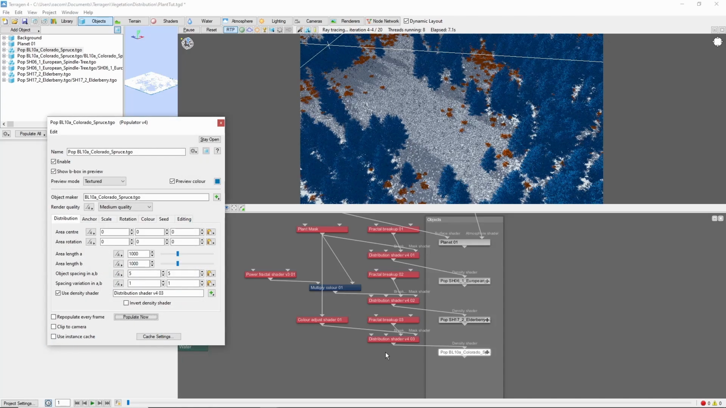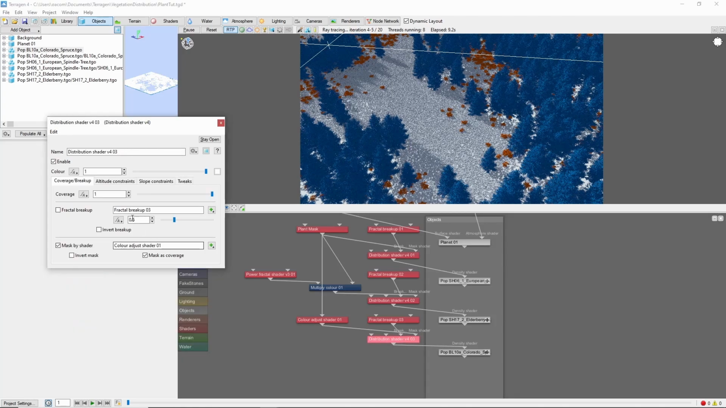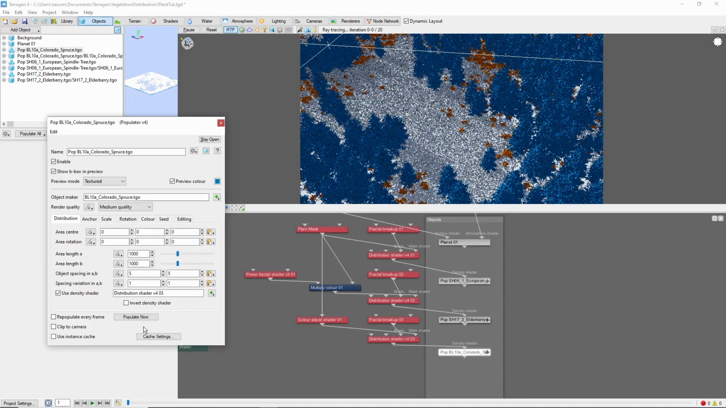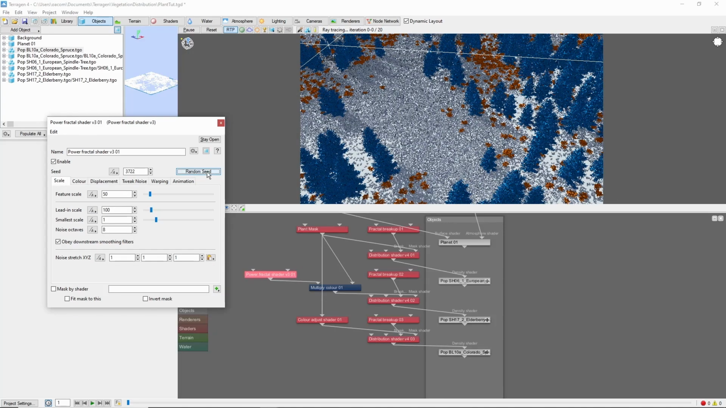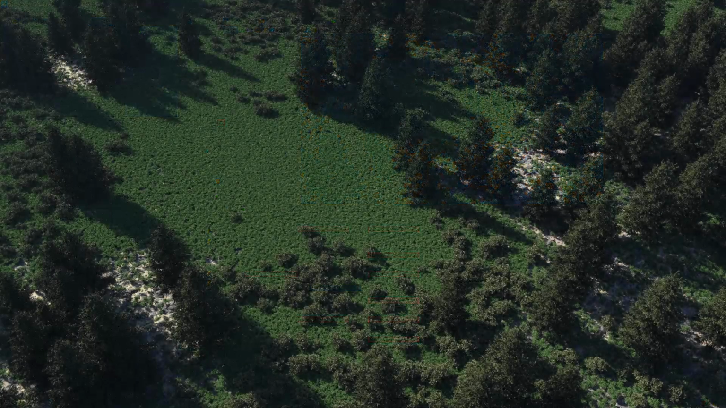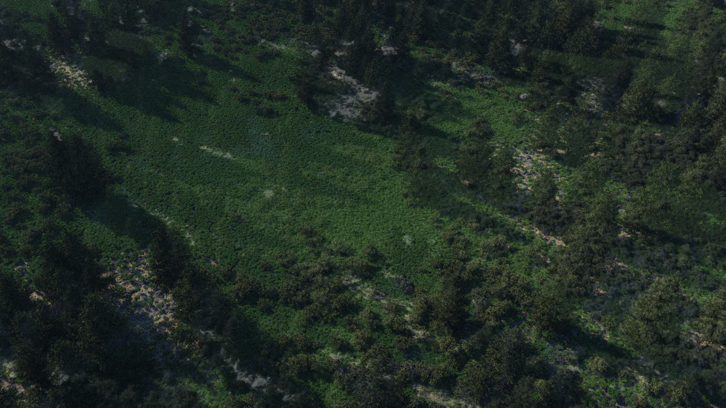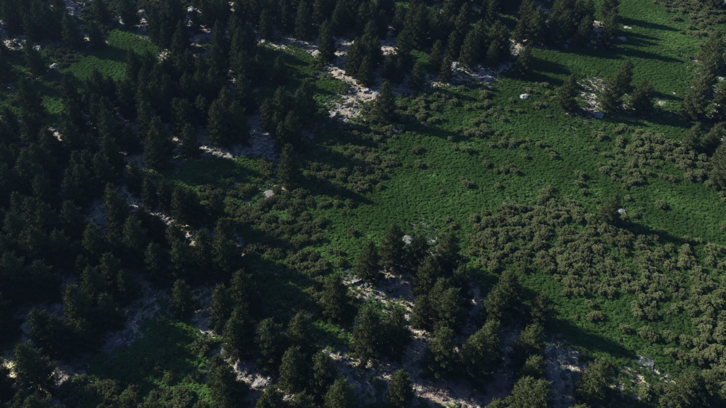Just for taste, I'm also going to use the coverage trick here to thin the trees out a little bit and pull them back from the meadow edges. At this point, you can start to vary the random seeds until you find a look that you like. Now we have meadows, bushes, and trees a little more naturally distributed. And with some more work on scaling and colors, we've got the start of a decent scene.